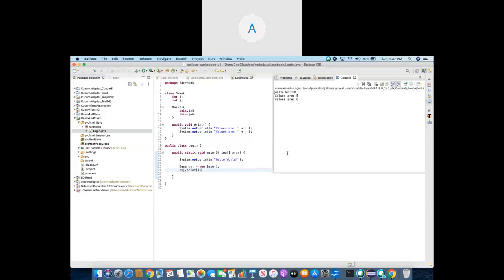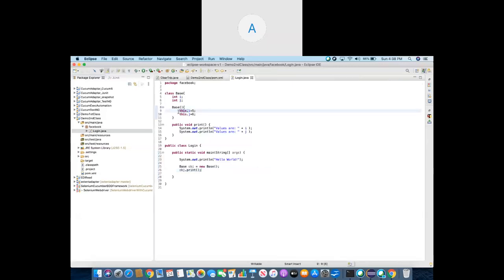Yes, sir. Quick question, sir. So here we have mentioned this.i is equal to 5 in this example, and this.j is equal to 6. If we don't use the keyword this, even then the results will be the same, right? Just for this example, yes. If the parameters passed to the constructor have the same name, then we need to give this, right? Yes.